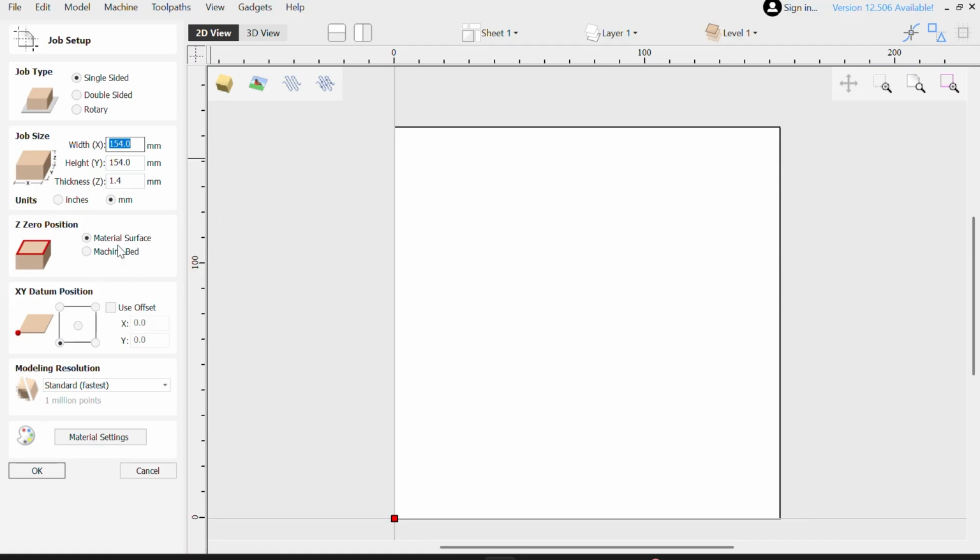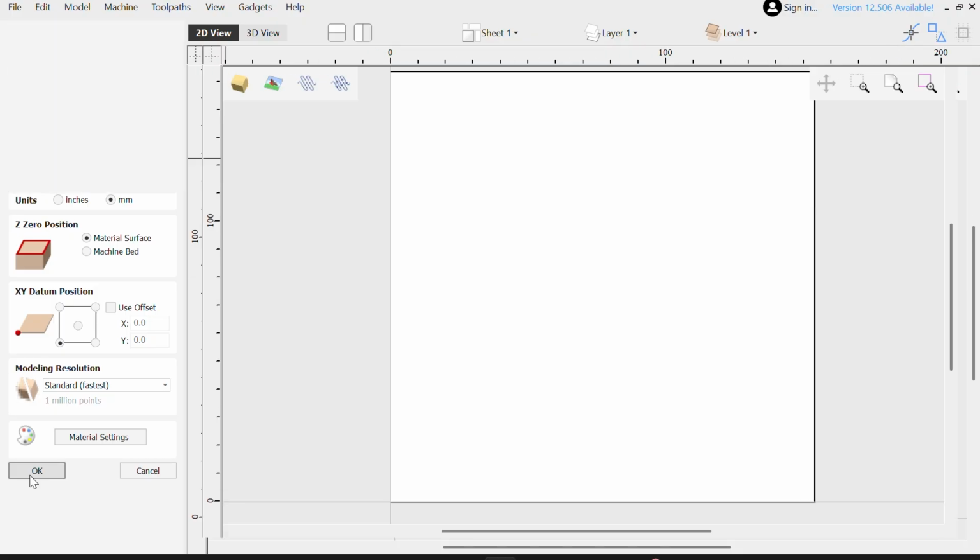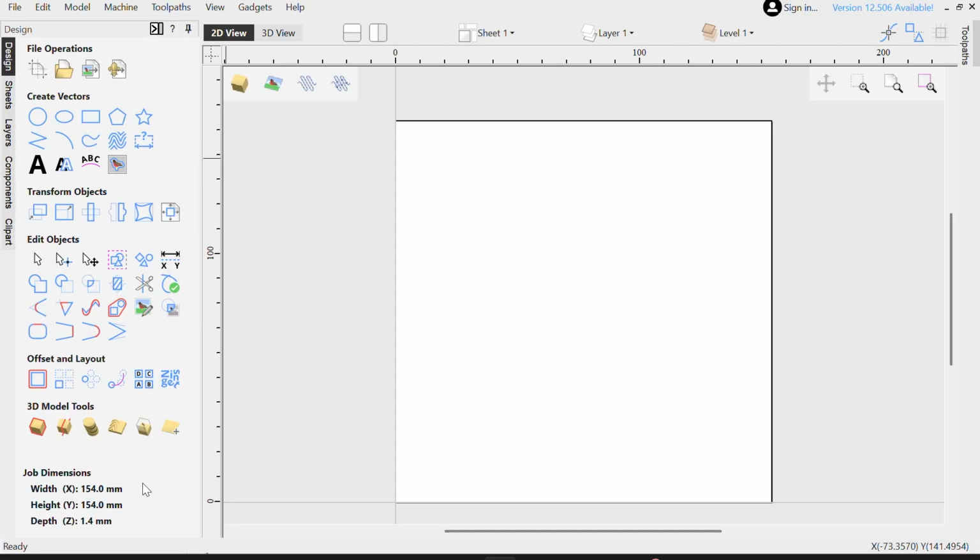Next we hit material surface for our Z0 position, should be the default. XY datum needs to be our bottom left, again should be just the default, and we can hit OK. So I'll give you a second, make sure our settings look like this, and then hit OK. This will now open up our design page. So on the left we have all these different settings for creating and modeling different designs, but we have already created our design in Fusion.